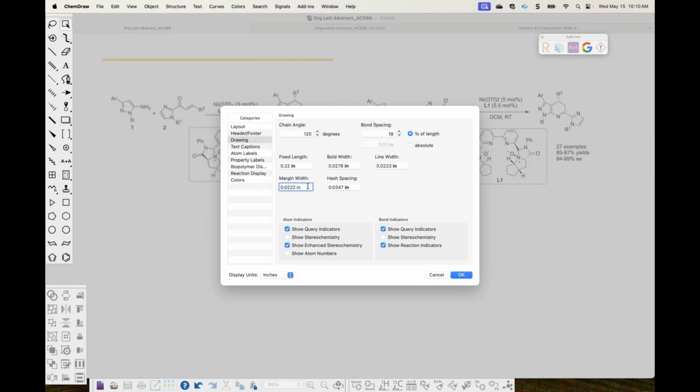The margin width. This is a really interesting one. What this does is it controls the margins around any atoms or labels within your structure. The larger you set this width, the larger the space around it, and the more it would cover up a bond that it is connected to, if it's an atom, for example, or a label. So if you need to adjust this, you absolutely can.